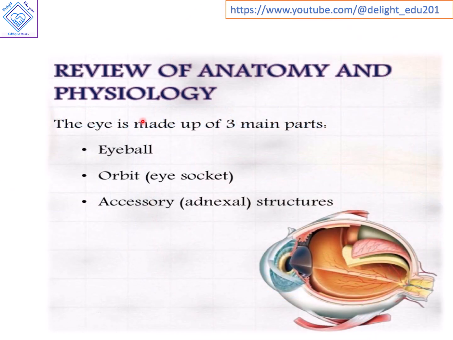Before we learn about refractive errors, let's see an overview of the anatomy and physiology of the eye. The eye is made up of three main parts, as we all know: the eyeball, the orbit or eye socket, and the accessory structures.